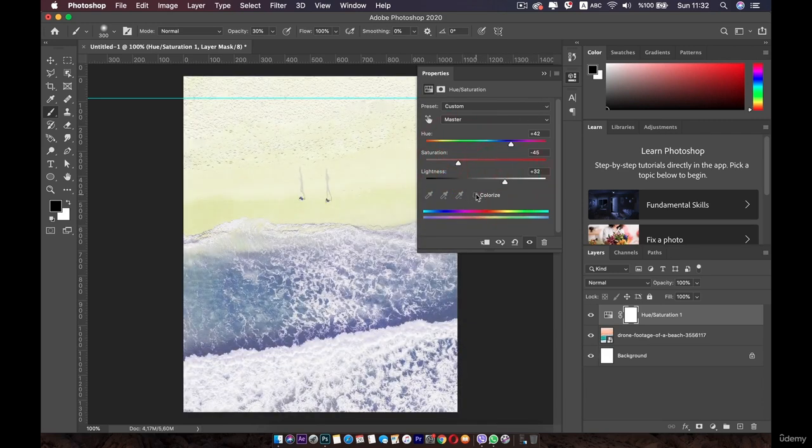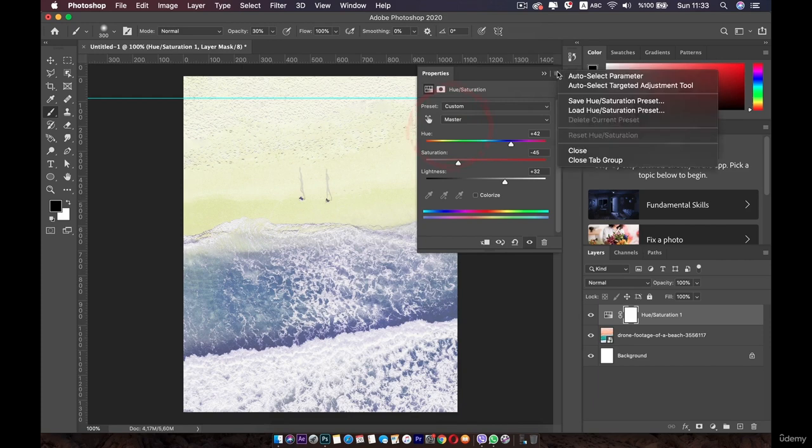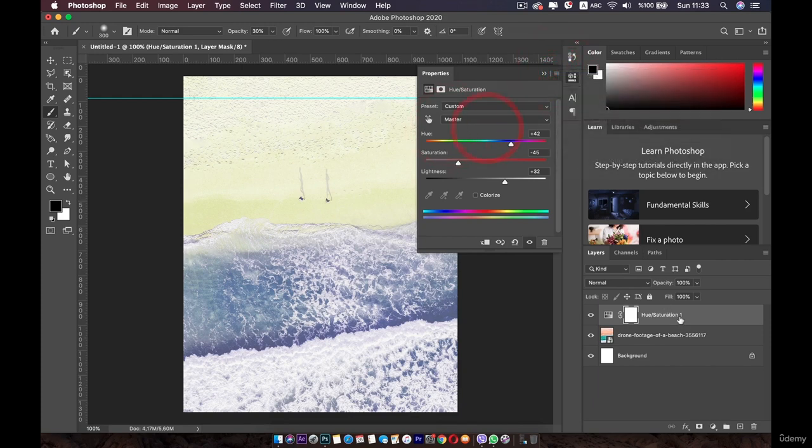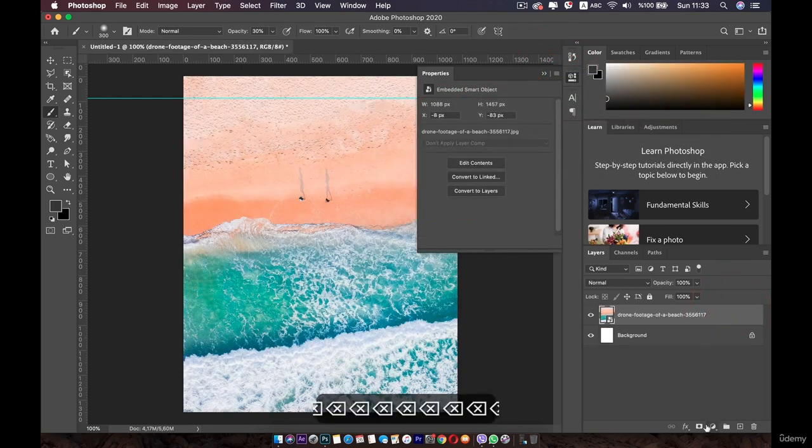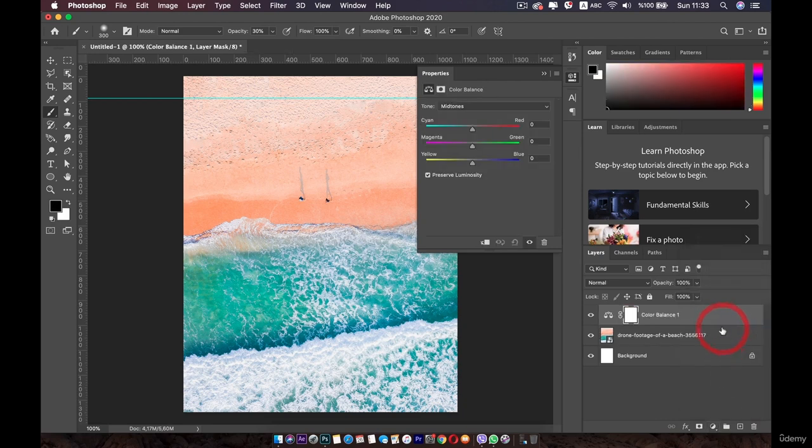We also have the colorize. If you check it, you can make the photo one color, just like this. Then you have the presets over here. And you can also save your presets or load your presets. Let me remove this one. We'll go to the next one, color balance.